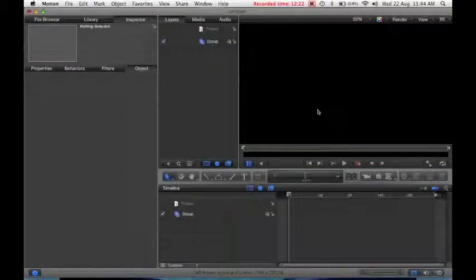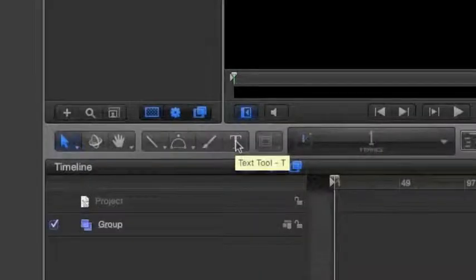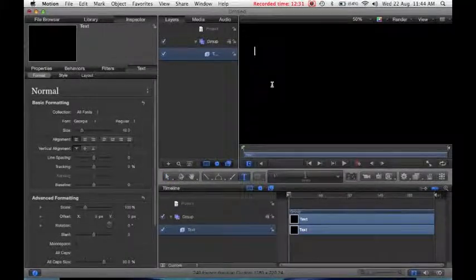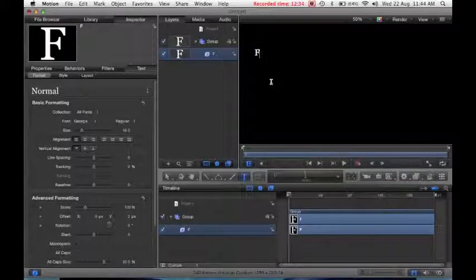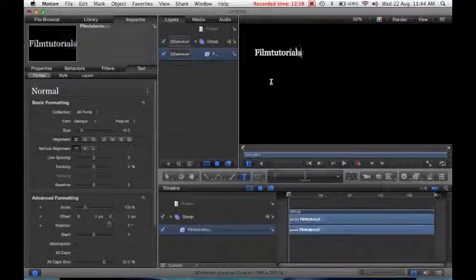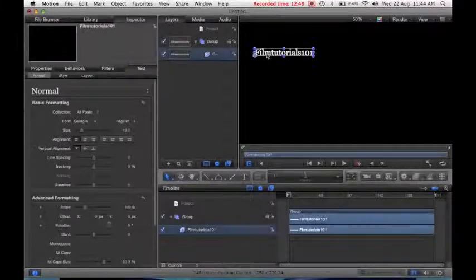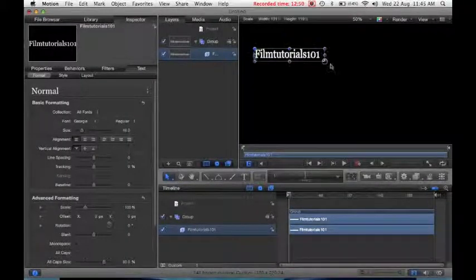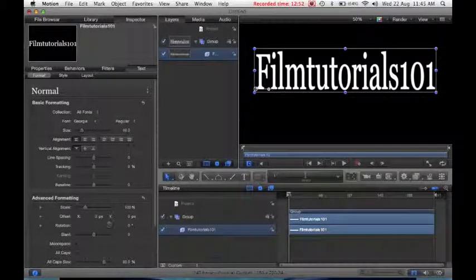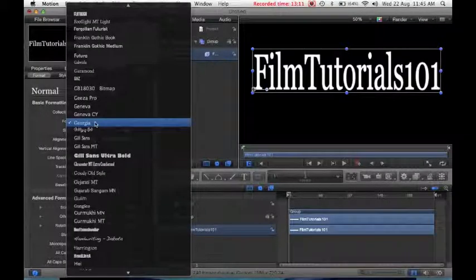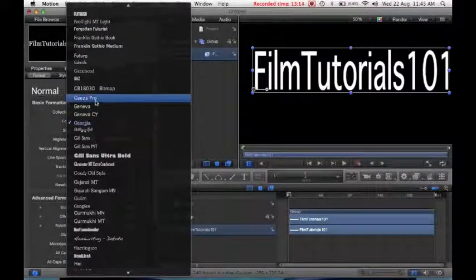Now I will show you how to create text. If you select this T and then click anywhere on the canvas, you can type in anything you would like to. Now, using the transform tool, select your text. You can make this as big as you would like to. Now, going into your inspector, you can change the font to whatever you want. I'll change mine to Giza Pro.